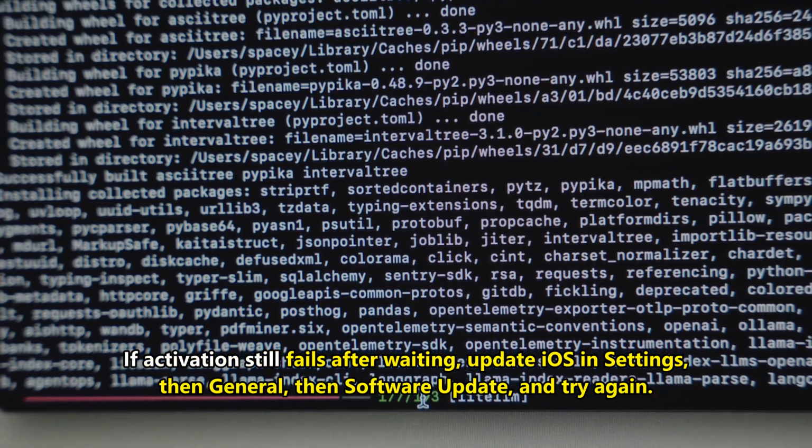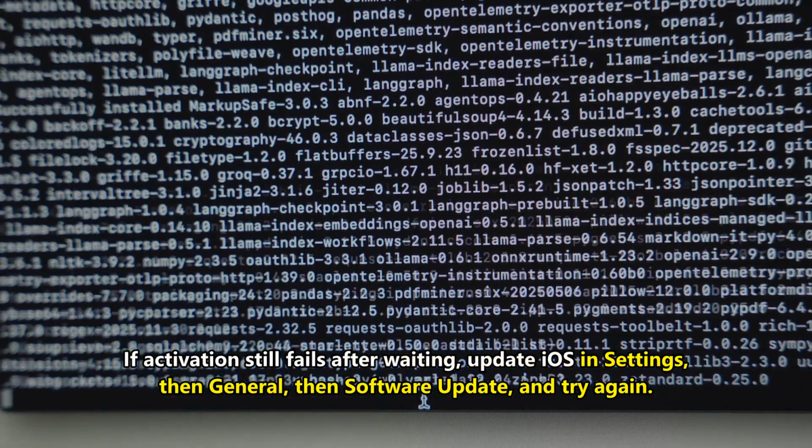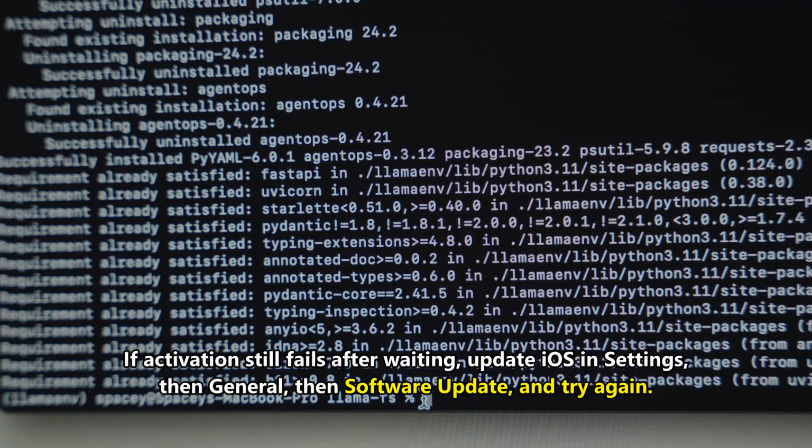If activation still fails after waiting, update iOS: go to Settings, then General, then Software Update, and try again.